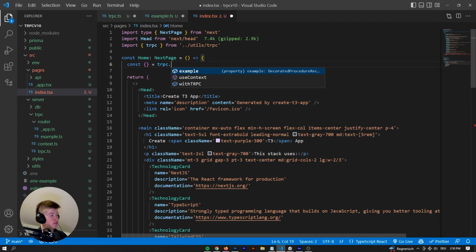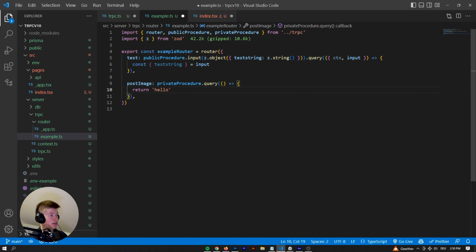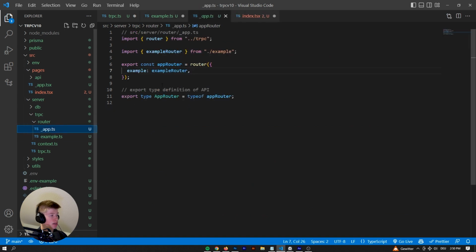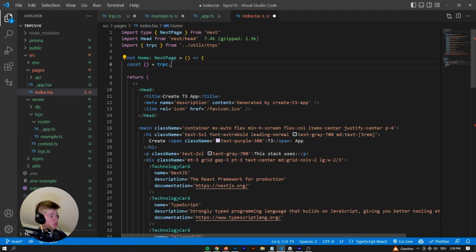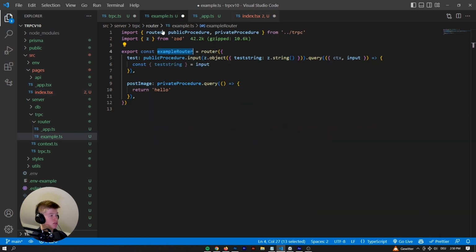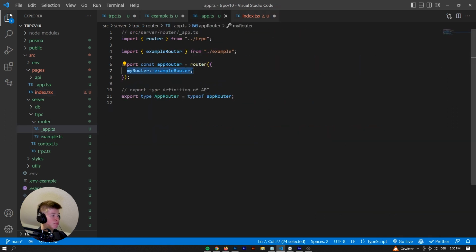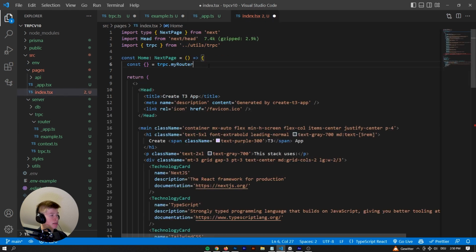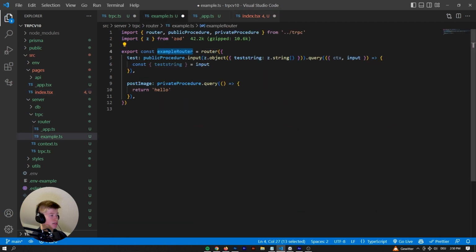And now there's a small difference. Instead of doing tRPC dot useMutation or useQuery as before, now we are actually accessing the router. So in this case, it's the example router that we have merged in the app. So it's example. If I were to change this to myRouter, then as you could see, the example is gone and we would have myRouter. So it's the value that is right here, whatever we called the router behind it. And now if we use a dot, we can see whatever is available on that router. So in this case, it's either test or it is postImage.